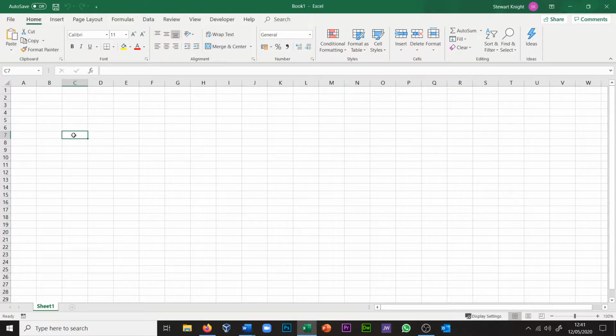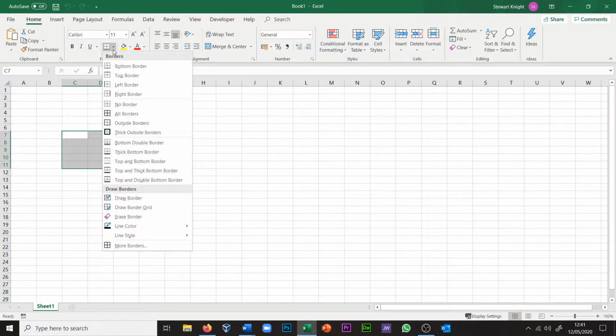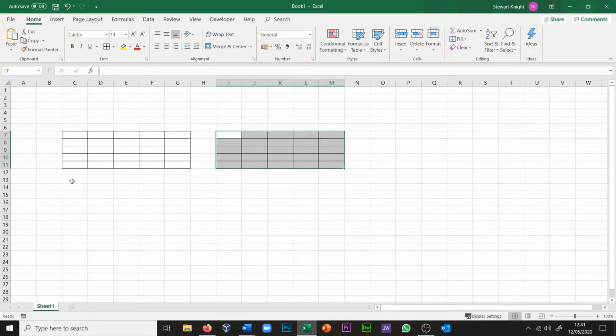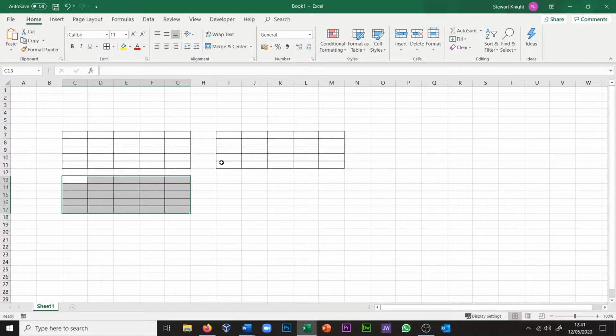So I did 5 by 5, that's a 5 by 5 grid. And then I put in all the borders. And then I did the same here: 1, 2, 3, 4, 5. Highlighted those, put in a grid. Same for there, and the same for here.